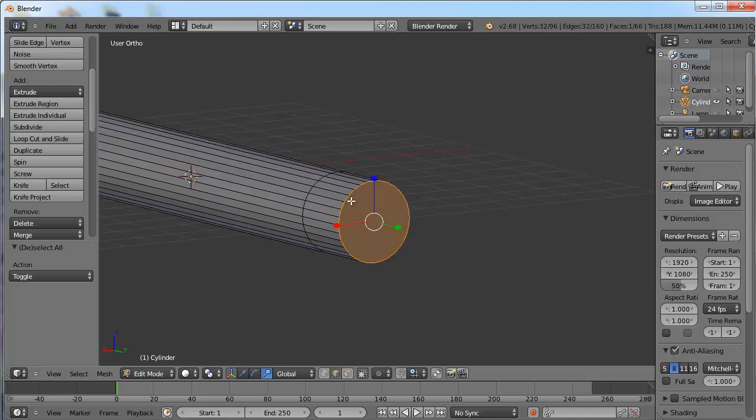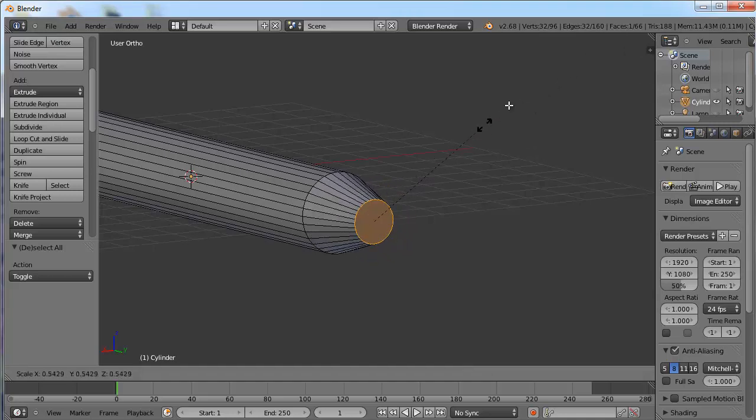Now that I've got that selected, however you selected it, I'm going to move my mouse up here and hit S to scale. And the reason I do that is because it gives me more room to scale this how I want.